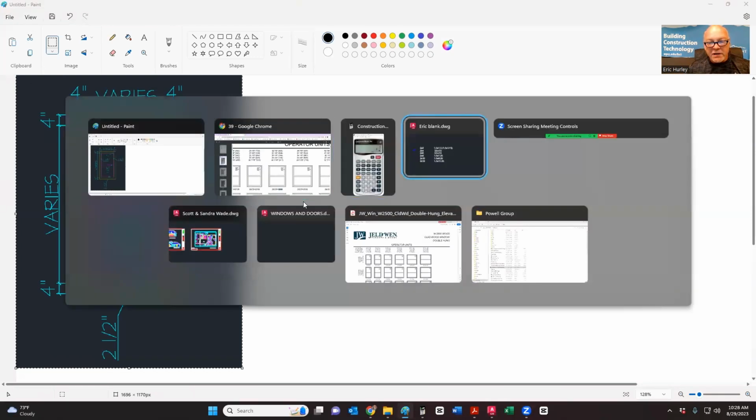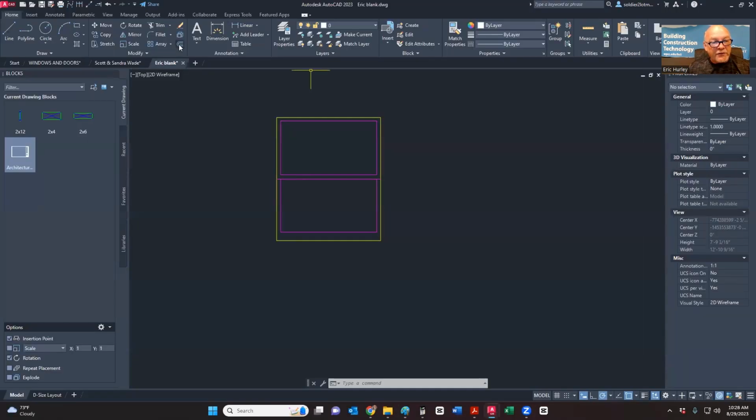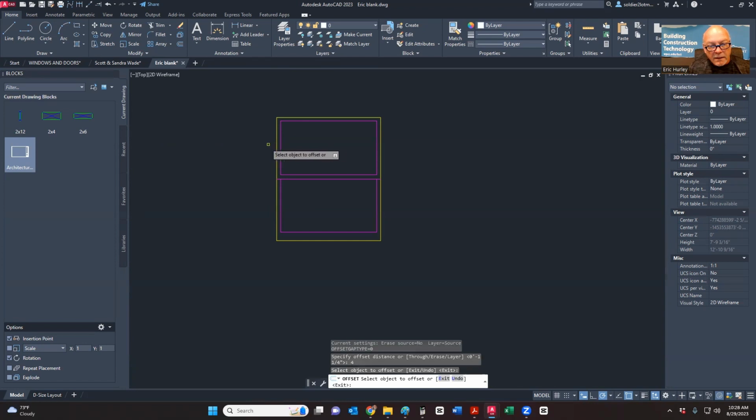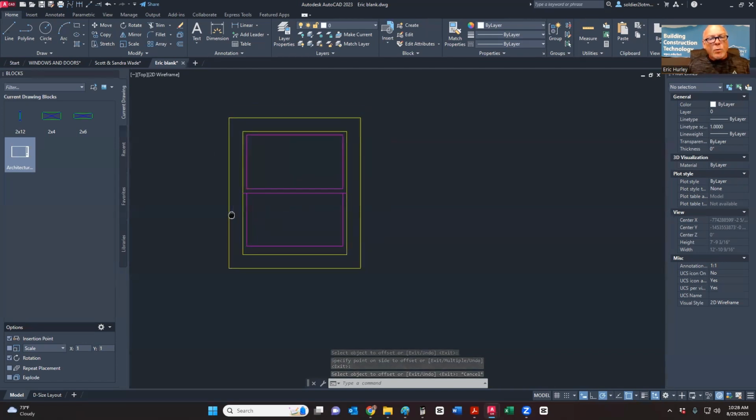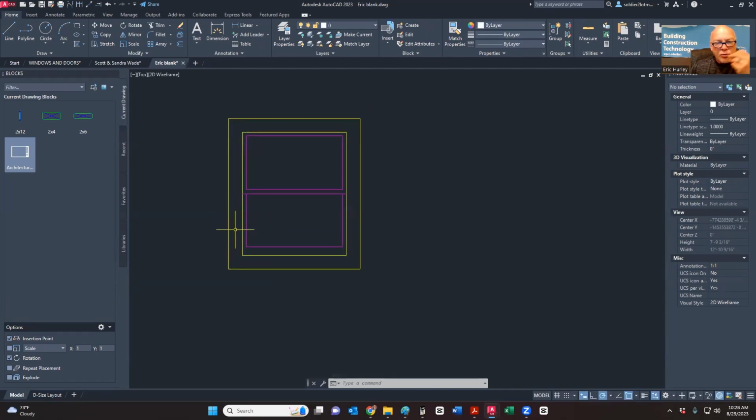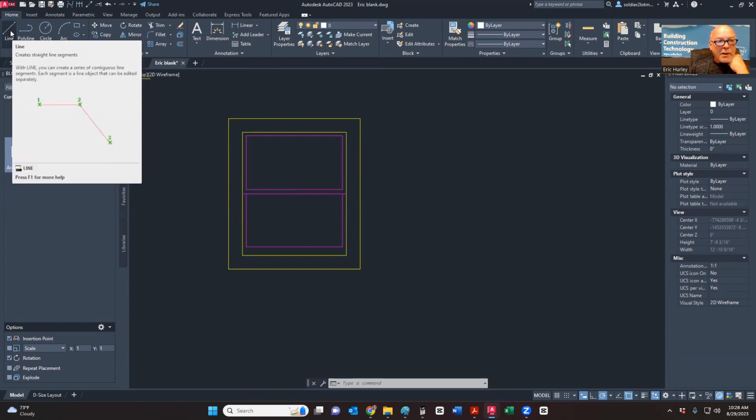So back over to CAD, I'm going to offset again. I'm going to come down here. I'm going to say 4 inches. Okay, so now I'm pretty much done with my window. One thing in CAD is you need to show that this is glass in here. How do you do that? Very simply, and this is going to be where you're going to make another block.